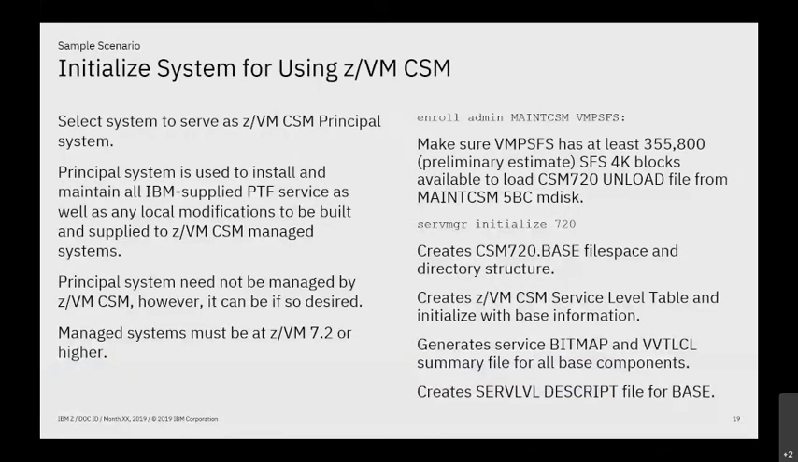Okay, so let's take the last 15 minutes here or so to run through a sample scenario and hopefully try to fill in a few gaps with all these pieces and parts. So I'm going to start on the principal system. I've taken one of my VM systems and said it's going to be the principal. And I've decided I'm not going to manage its service with CSM, so I'm going to continue to install service on this system as business as usual.